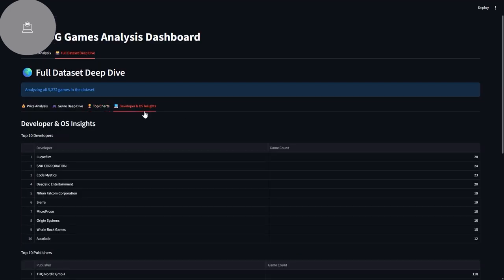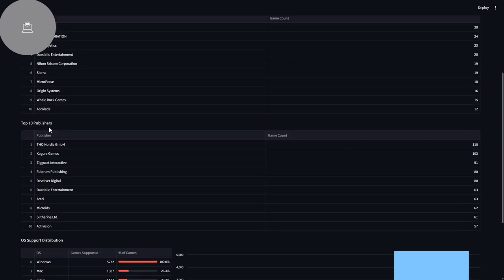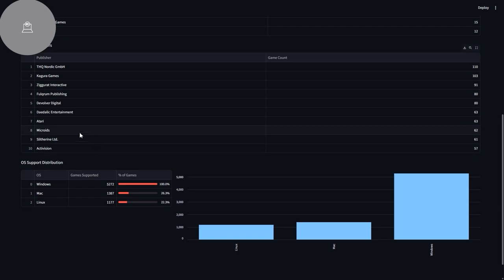Lastly, the developer and OS insights. So I include the top 10 developers by game counts, also include the top 10 publishers, and as well as the OS support distribution, so that you can know which operating system supports the most number of games. And of course, it is the Windows.